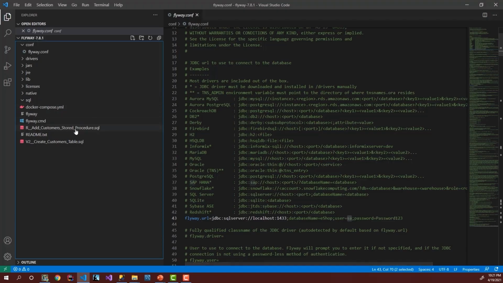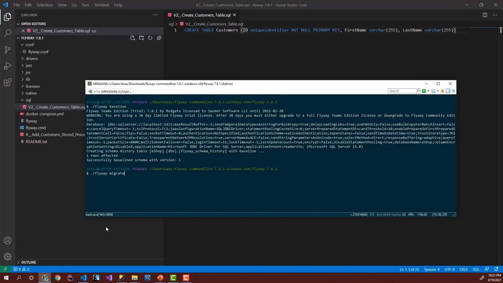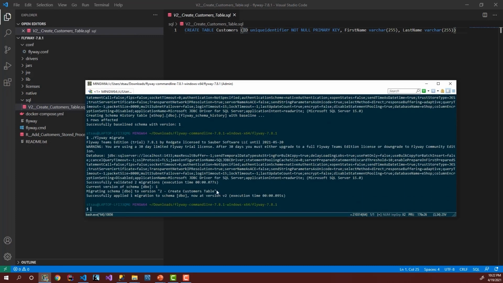So now I want to add a new table. By default, Flyway will look in this SQL folder for any changes. Here I've just got this simple create table statement that creates a table of customers. If I go back and run a Flyway migrate, you can see here it told me, hey, I've got this new migration to run and it's version 2, and I've successfully applied that to the database, and here's the amount of time that it took.